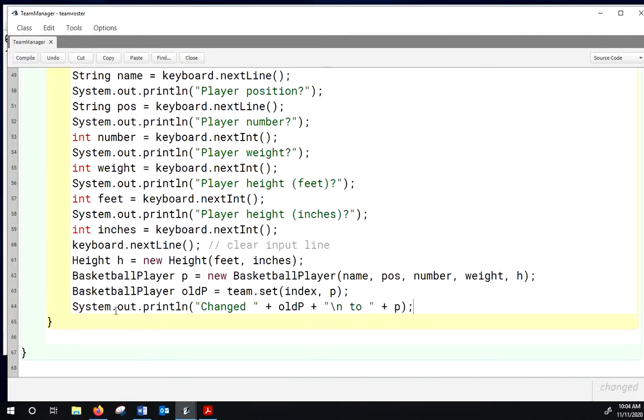So that's kind of, I could do this. I could say print changed plus old P, backslash n makes a new line. So then it'll go down to a new line. So it's going to show us how the old player and then how we change it to the new player.